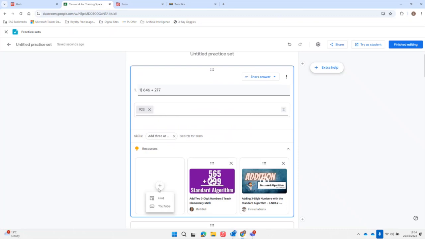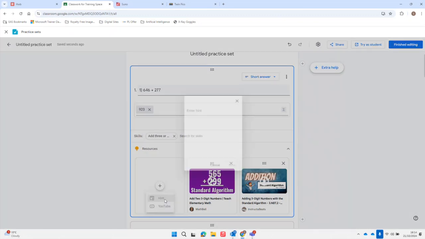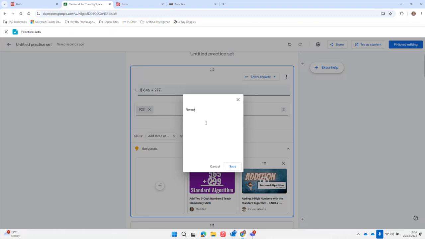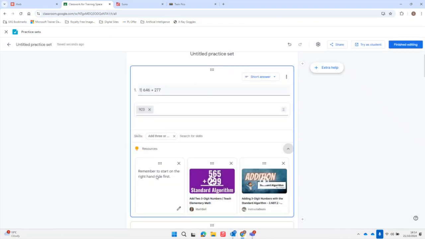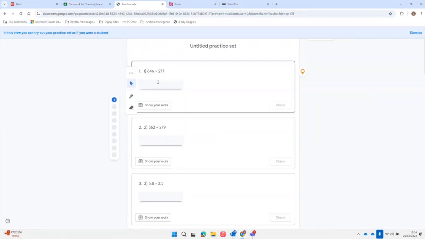You as a teacher can also add in a hint. So it might be that remember to start on the right-hand side first, whatever your hint is. I can save that in there. And then as a learner, if I just jump across to the student view, you can see here that I've got this question. So 646 add 277. Let's just say it's 987. I can check my answer.